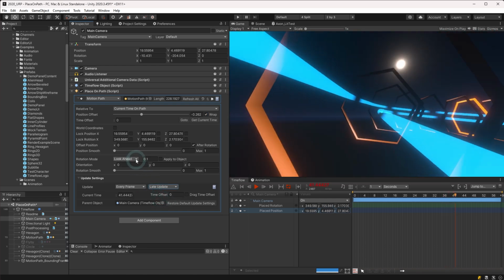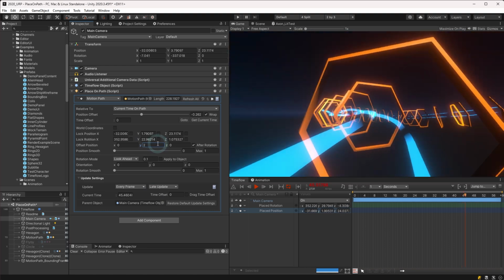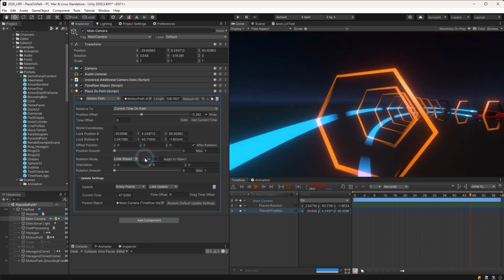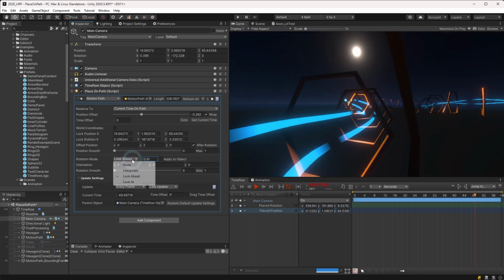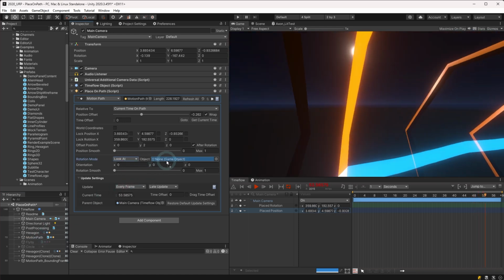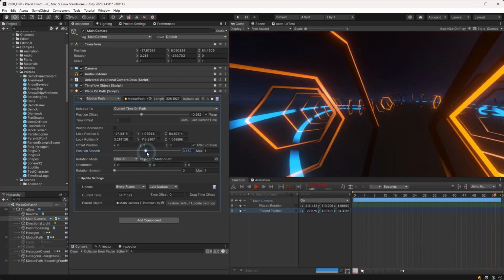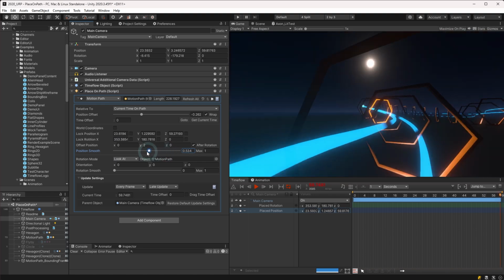We can adjust the position offset to move the camera up a bit, and then adjust the auto rotate look ahead time to look further down the path. Or we could change the rotation mode to look at and assign the ship object. To create a more lazy following effect, we could adjust the position smoothing, and also apply smoothing to the rotation separately.